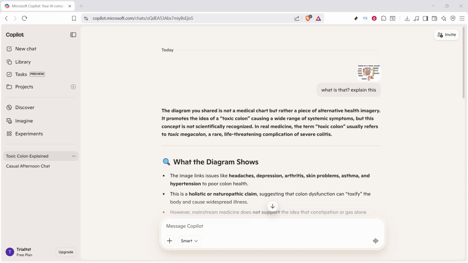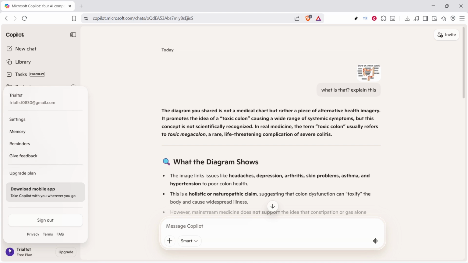Next, look to the bottom left corner of the screen and click on your profile icon. This is where Microsoft keeps the account-related options for Copilot. If you don't immediately see it, give the page a quick scan along the lower left side, because that's where the profile menu is located in this layout.